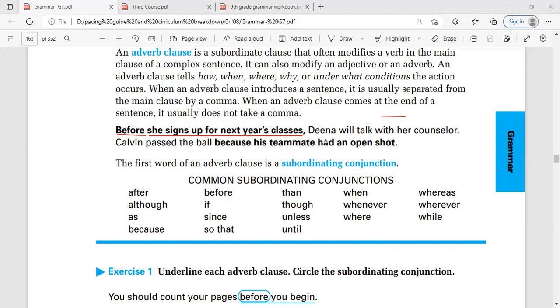The next sentence, Dina will talk with her counselor, has complete meaning. It's a main sentence. Why a main sentence? Because it has complete meaning. But before she signs up for next year's classes, once you read just only that, do you understand? Of course not. Why? Because it doesn't have complete meaning. It doesn't make sense.